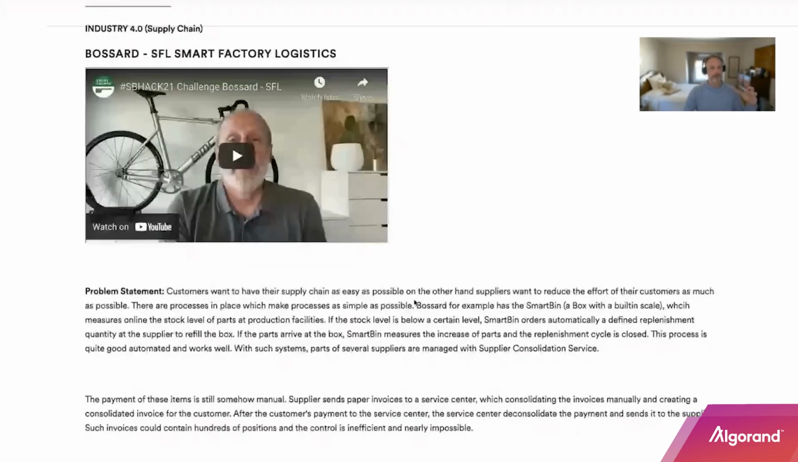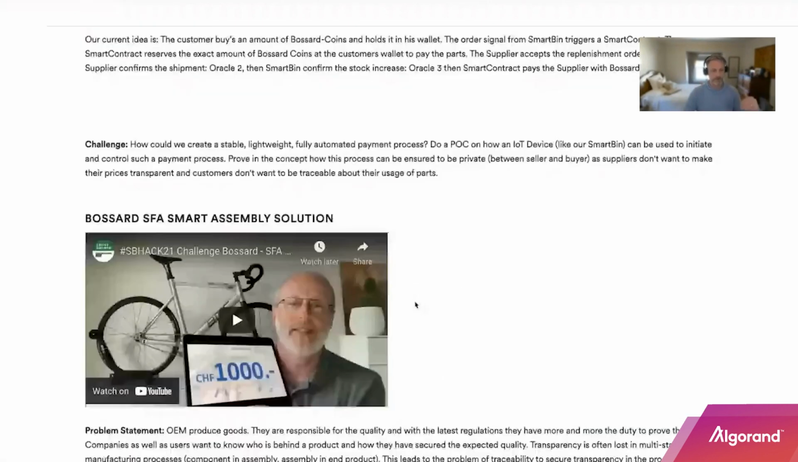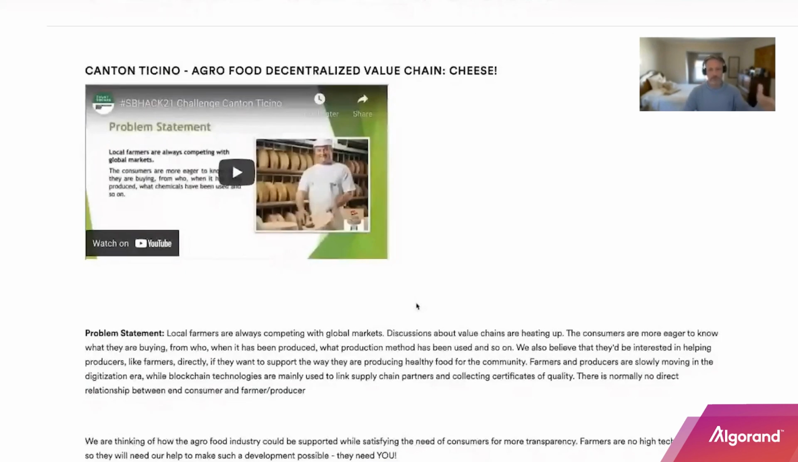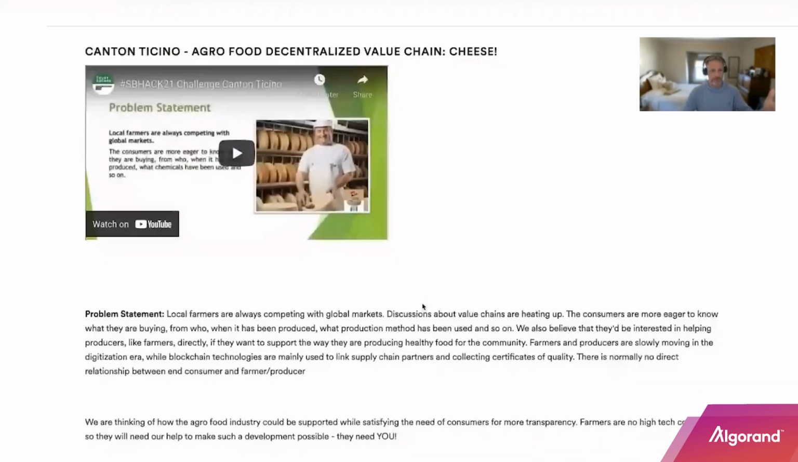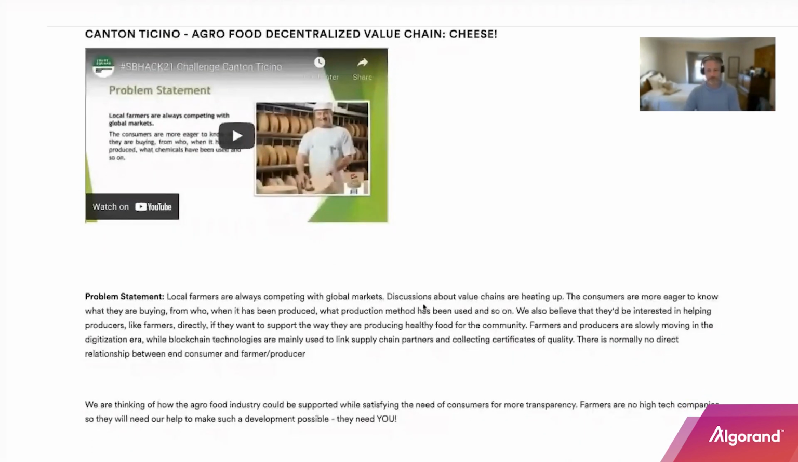Let's see here, the smart contract for factory logistics. I think this one has to do with supply chain and using timestamps and smart devices in order to have supply chain tracked using the blockchain. Smart assembly solutions, same sponsor there, similar. Food, this sponsor here working with cheese and how they are tracking the ingredients from the farmers all the way to the consumer.